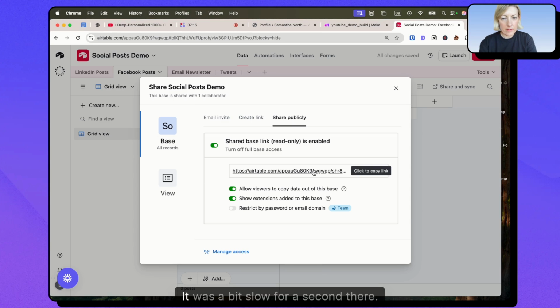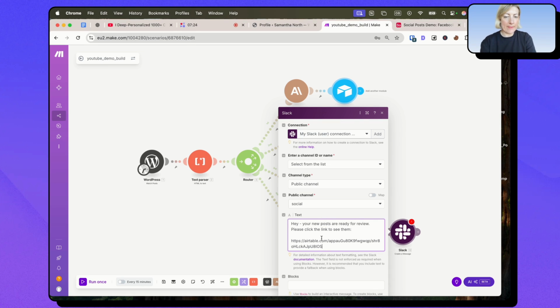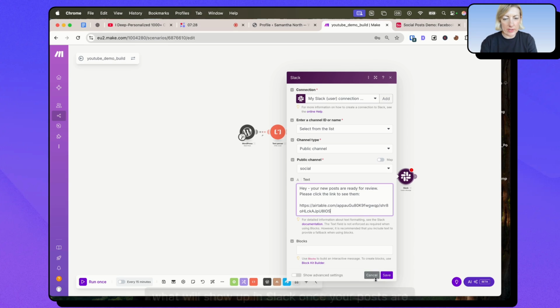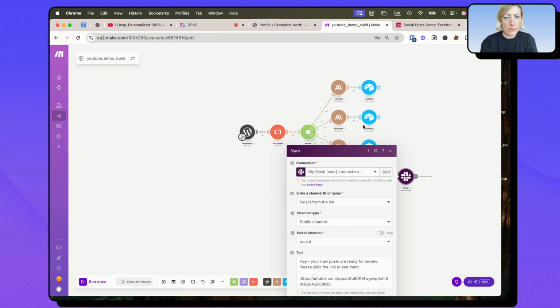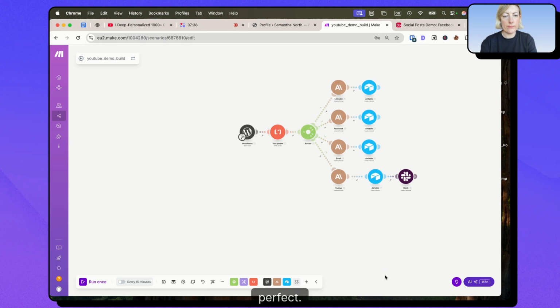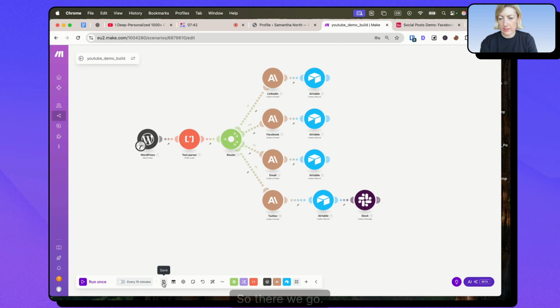Okay, it's working. It was a bit slow for a second there. Okay, so there we go. We've copied that link and we just need to add that to the Slack message. And that is exactly what will show up in Slack once your posts are ready to go. So I'm going to click save. Hopefully that will work. Yeah, it's a public channel. Okay, perfect. So that is ready to go. So there we go. Let's click save.